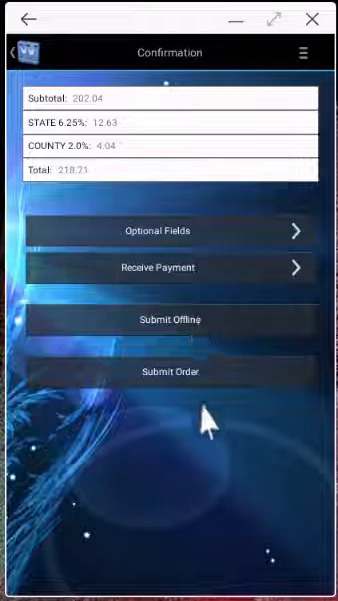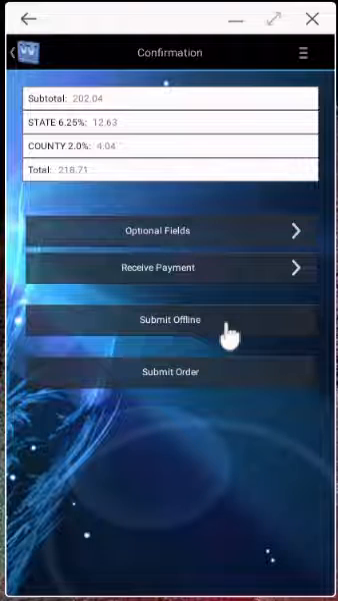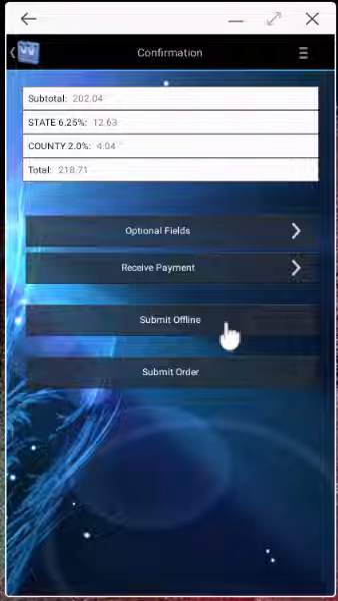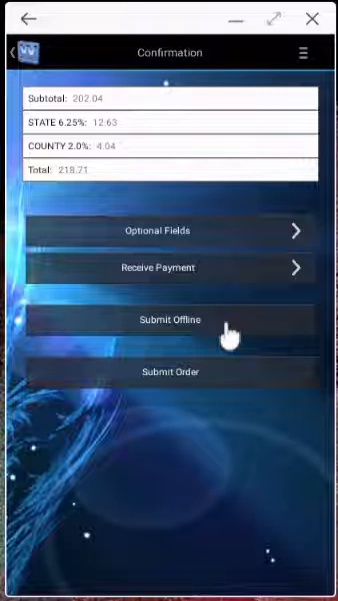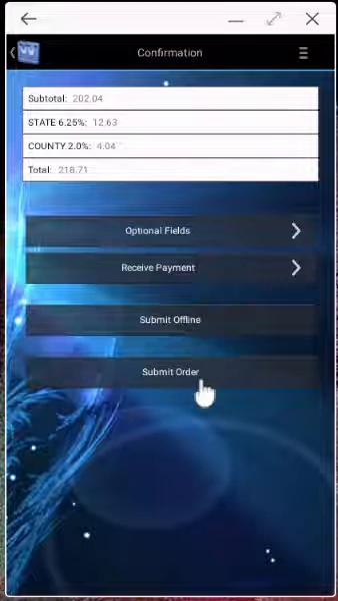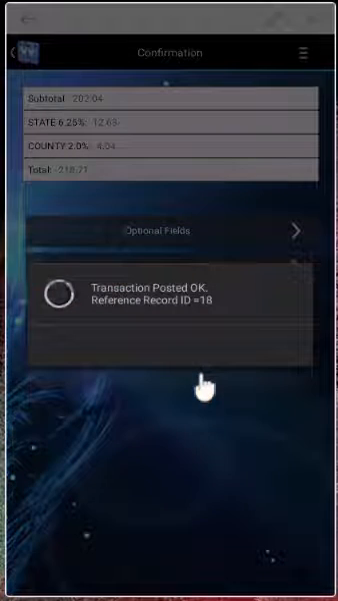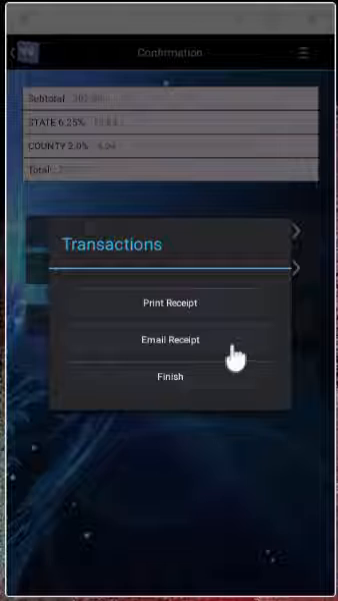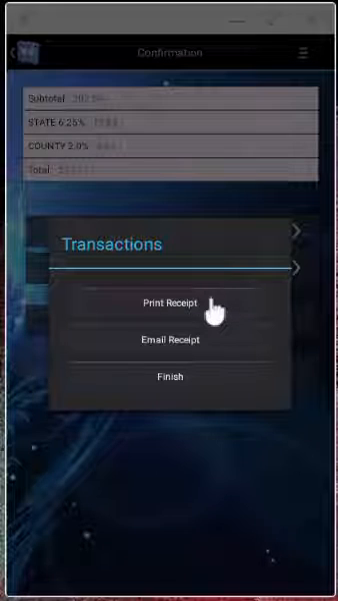Now I'm ready to submit. I can submit it offline, meaning that I'm going to save it so that I can potentially edit later, or when I get back to the office or in an area that I have a connection, I can submit that transaction to the server. If I wanted it live, I would just click on submit my order. It will then go through. If it connects, it'll come back and say, hey, it's done, and now I'm ready to do the next process.